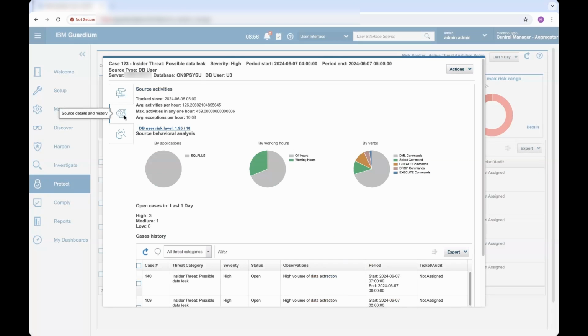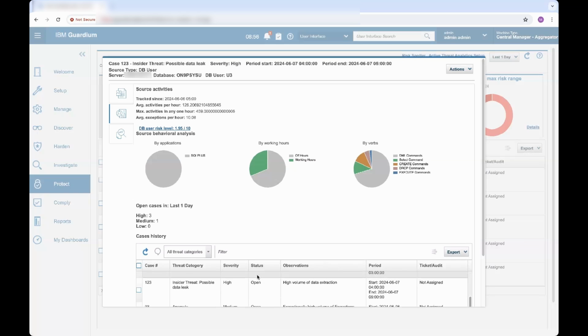Source details tab. Now it is giving me an overview of this source. Here it is a database user as a source. So I'm trying to understand what kind of user this is. What I see here is this user is active most of the time when it is off hours. It is also active during working hours. Down here, what I see is this user has other threat cases also during this 1 hour.